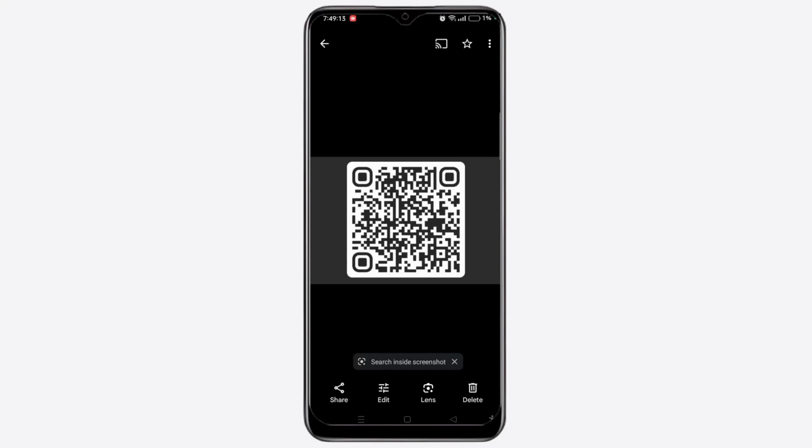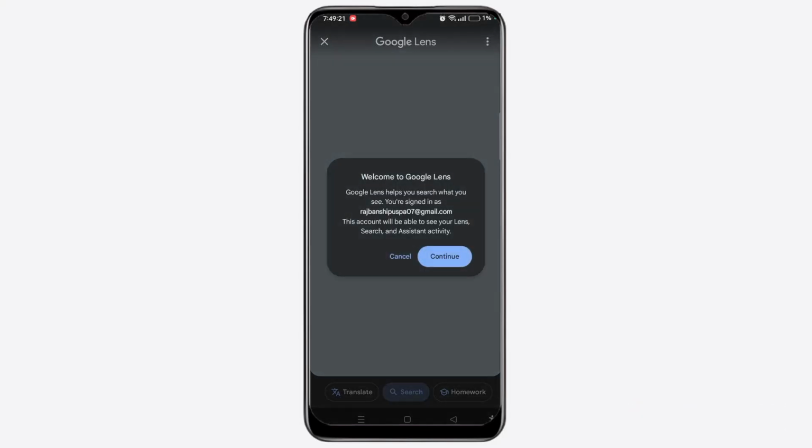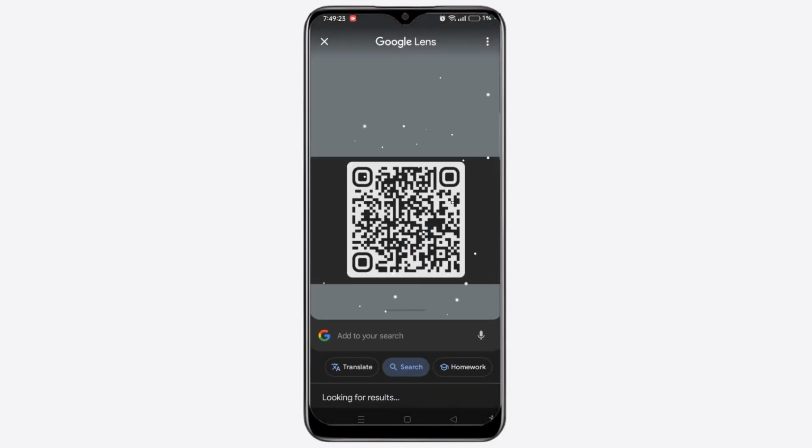Now at the bottom of the screen you will see several options. Tap on Google Lens icon. Google Lens will start analyzing the QR code. Tap continue button. After that, it will analyze the QR code in the photo.